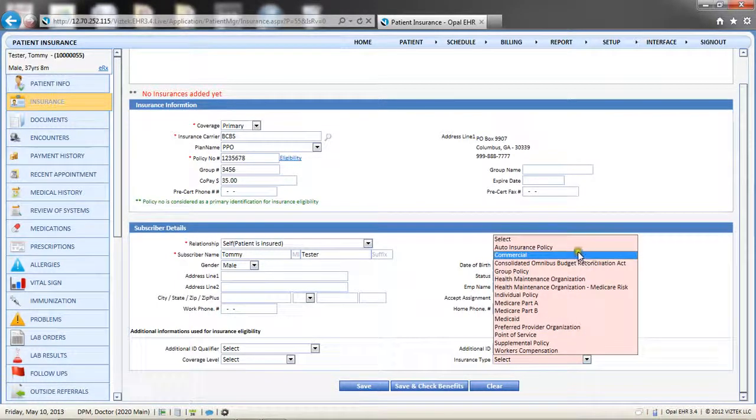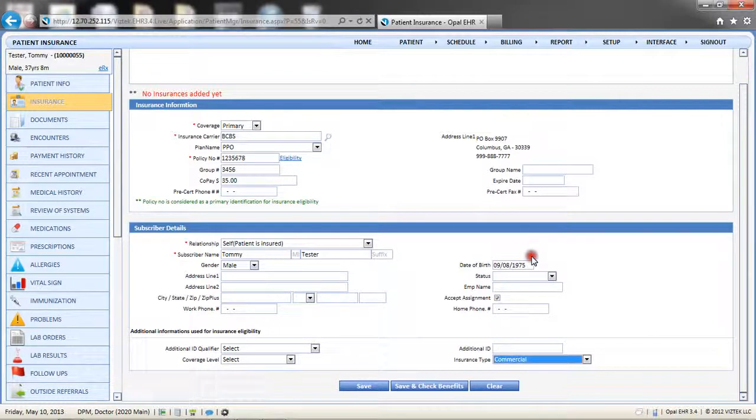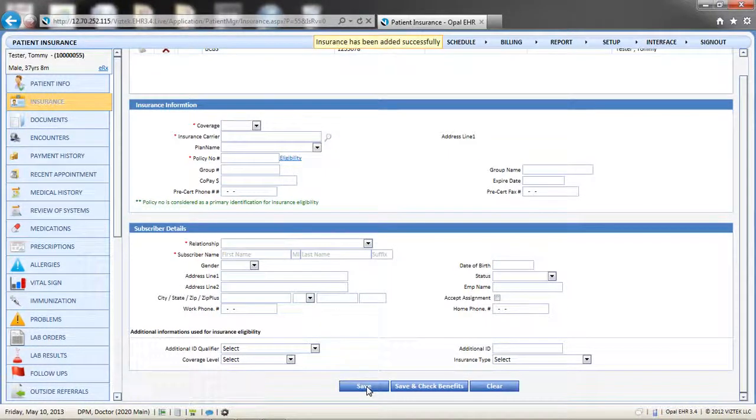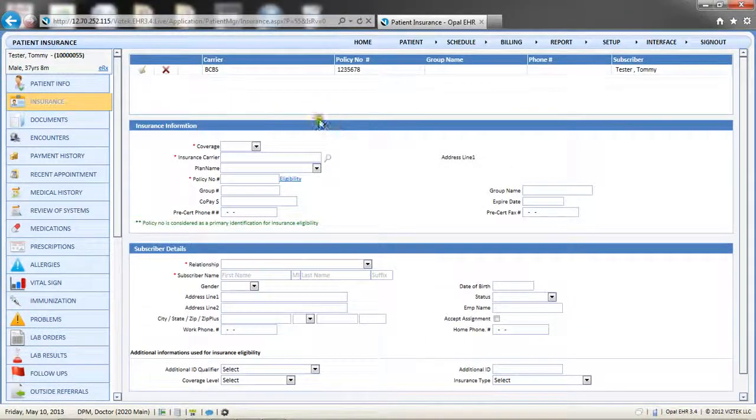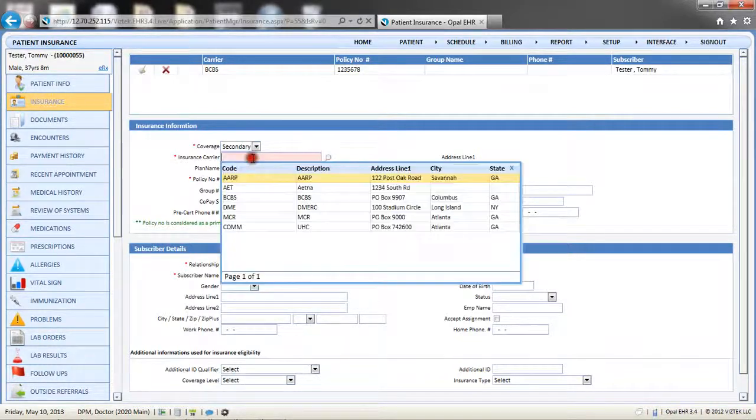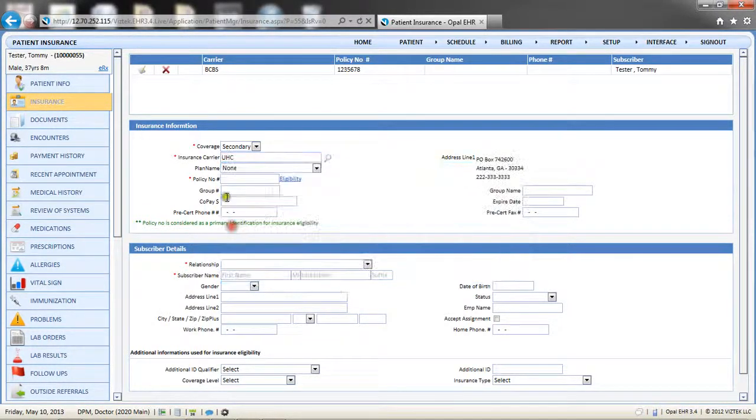It is recommended to only use Auto, Medicare, Medicaid, Workers' Compensation, and Commercial for everything else. Once you have completed the insurance registration portion, you may choose to save the information by clicking the Save button or click Save and check Benefits. Once the policy is saved, it is added to the grid at the top of the insurance screen. To add additional policies, begin by selecting the coverage level for the next policy, and then enter the insurance information and subscriber details for the plan.